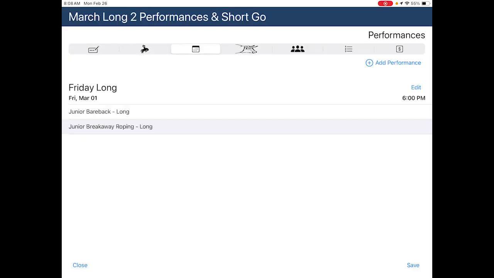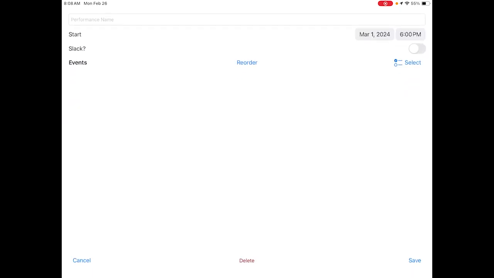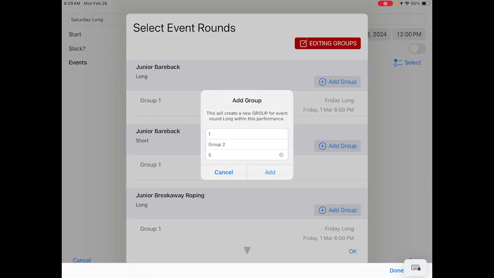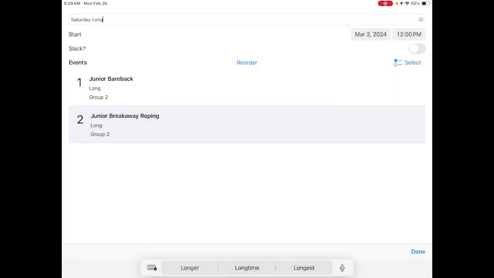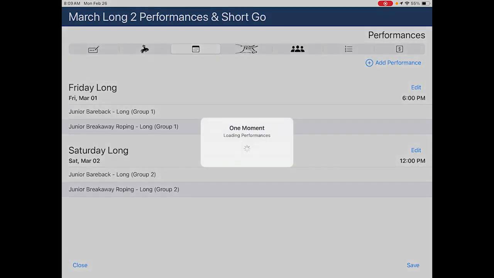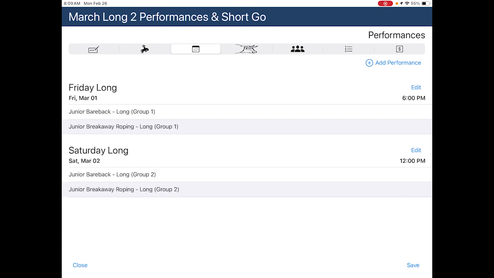And then we will tap Add Performance for the Saturday long. Make sure that we have this set to the Saturday, and we're going to start this one at noon. And then we will tap Select and Edit Groups, and we will add a group to each of the events in the long. And then we tap OK, and we save this performance. And now we have our Friday long and our Saturday long.